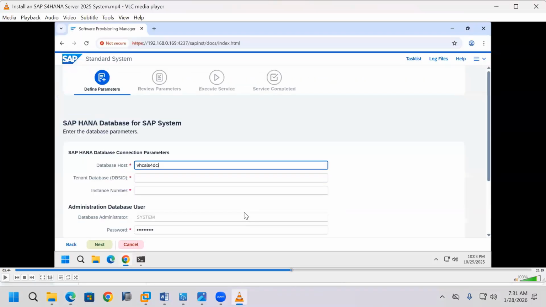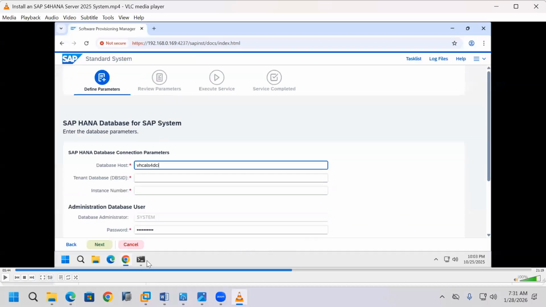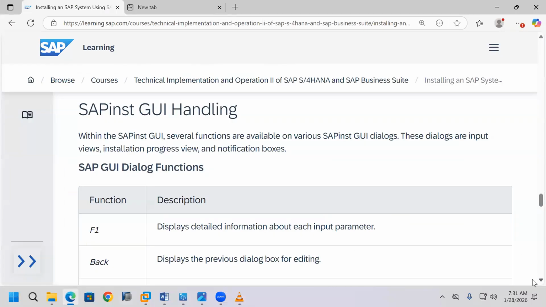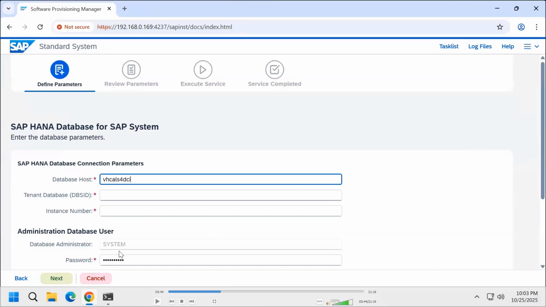Back. For what purpose do I go back? In installing time, the back button is there. If I want to change anything on the previous page, I click the back button. Next, in this page my work is completed and I want to go to the next page, so I click the next button.